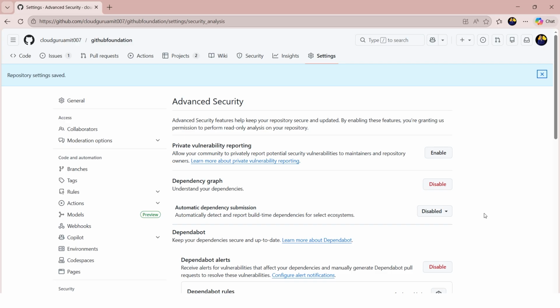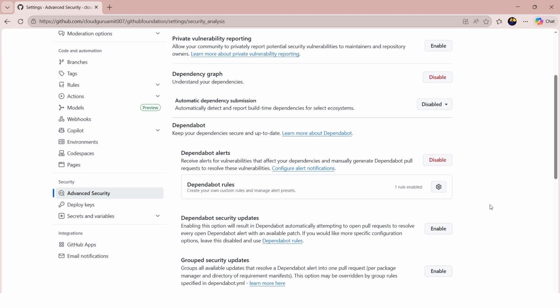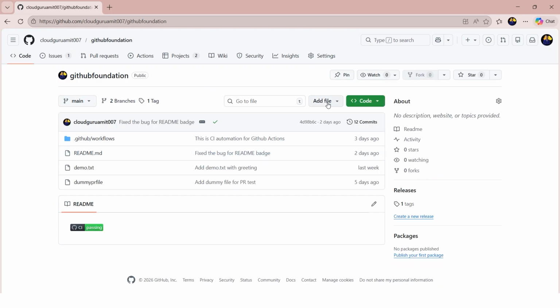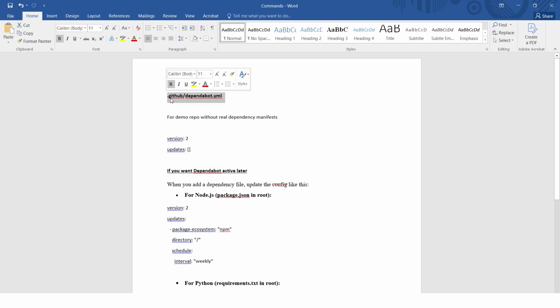So we need to create one code. We can do it using the security update here as well, but I'll do it manually. I'll go to code here. Now here, let's add one file. I'll click on create new file. Then .github/dependabot.yaml. I need to create this file and put this content.